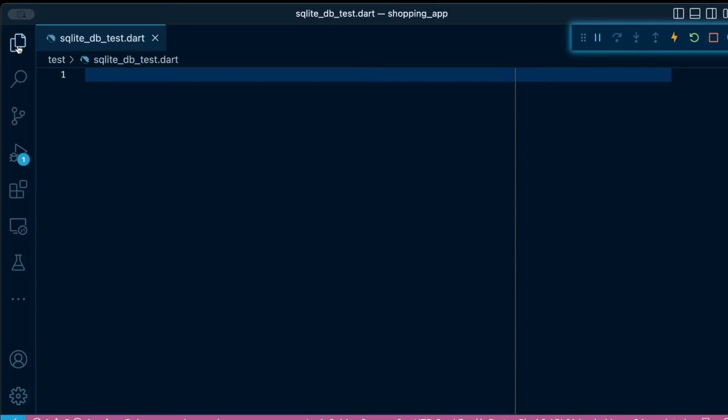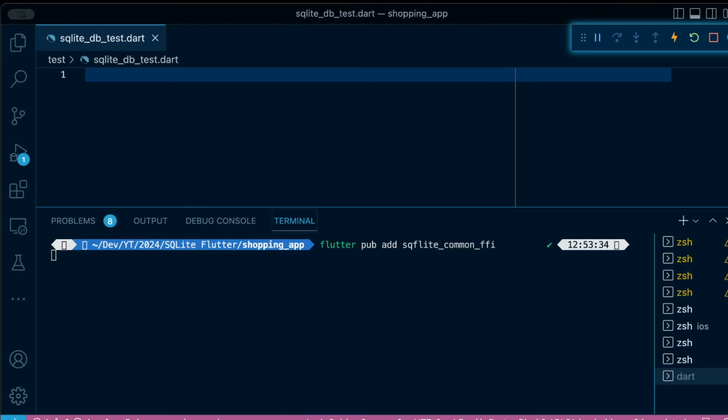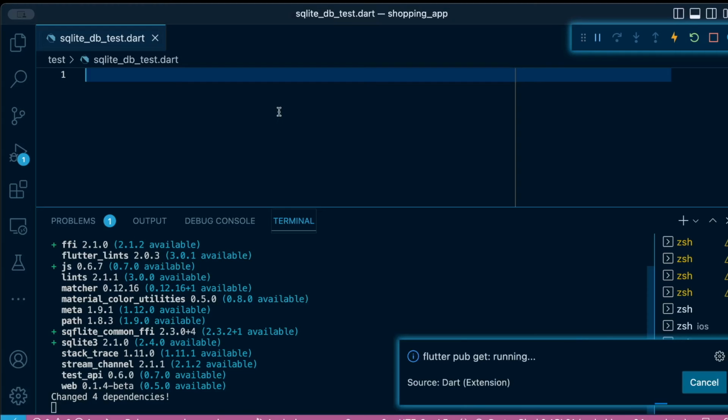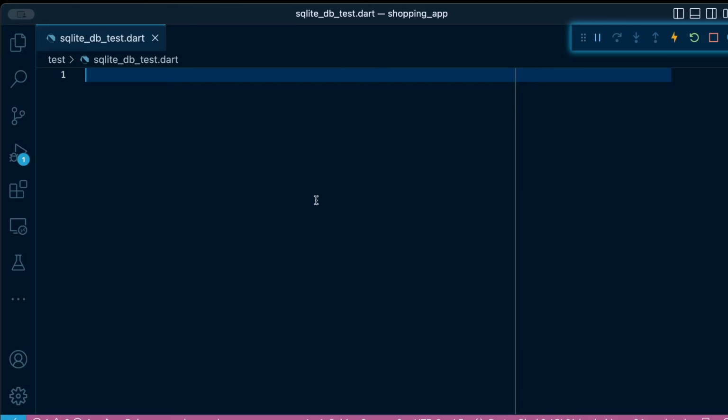All it does is allow us to mock Flutter unit tests when we are not interacting with an emulator or an actual mobile device. So let's install that. So it will be flutter pub add sqflite common ffi. Great. Now let's work on our class.